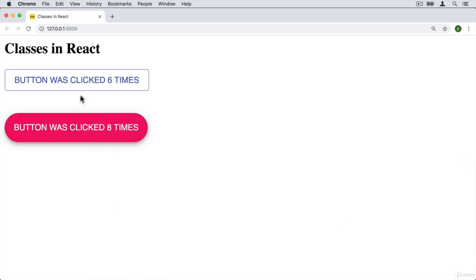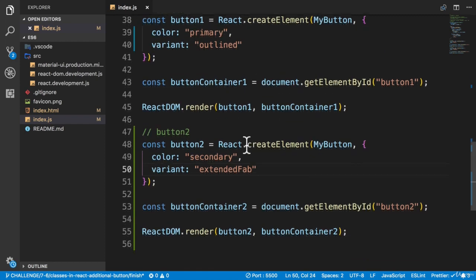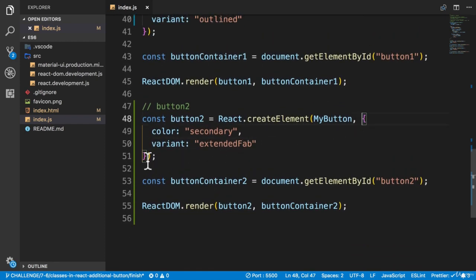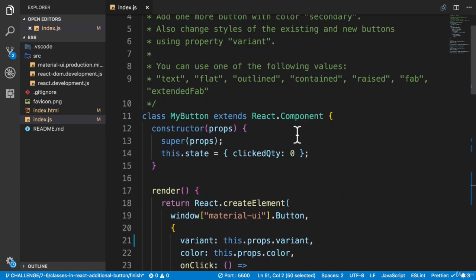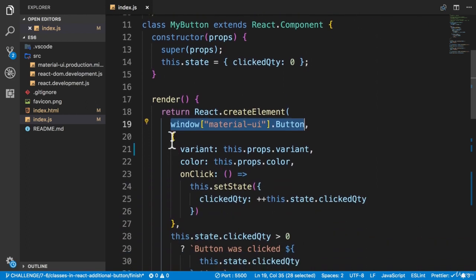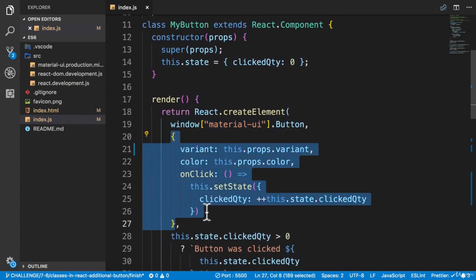Okay, this challenge demonstrates how you can easily reuse a React component, and you can create as many elements as you want using just a single React component. And all you need to do is to set a properties object for each element that is created using a specific React component. And in this challenge, the React component was created using ES6 classes, and syntax you are already familiar with. Also, we have reused another component that is located in the material UI library. And here is an object with properties for this external component.